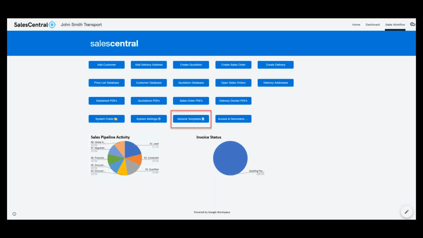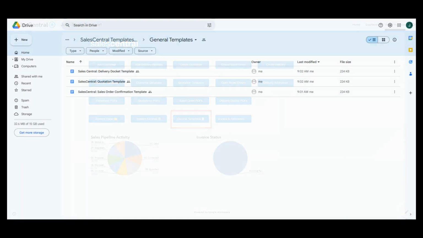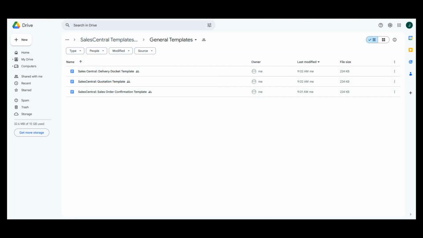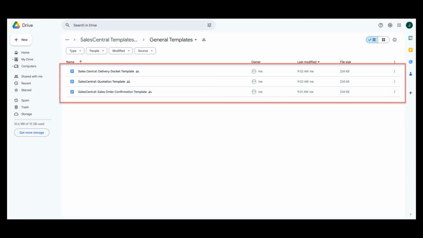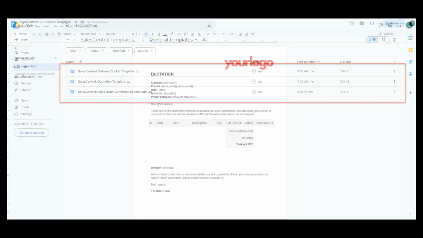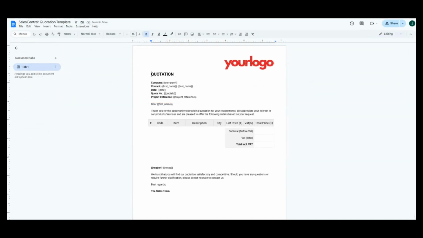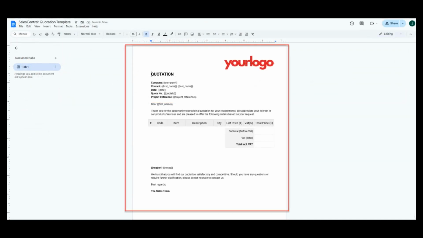Also, you have links into your templates. These templates, general or otherwise, are to do with maybe your quotations, with your invoicing, with deliveries. All of this is very easily accessed directly from your sales workflow dashboard, directly into the docs themselves.